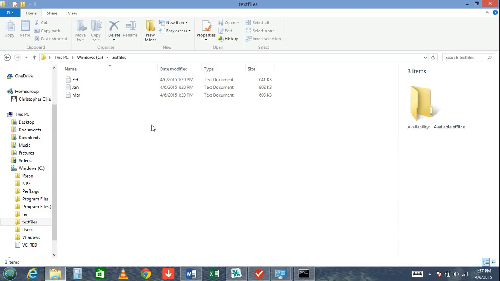So you may find yourself in a situation where you need to combine multiple text files into one. In this particular instance, I get monthly extracts sent to me. You can see I have January, February, and March. I'm not able to get an aggregate file that would have all the year-to-date data.